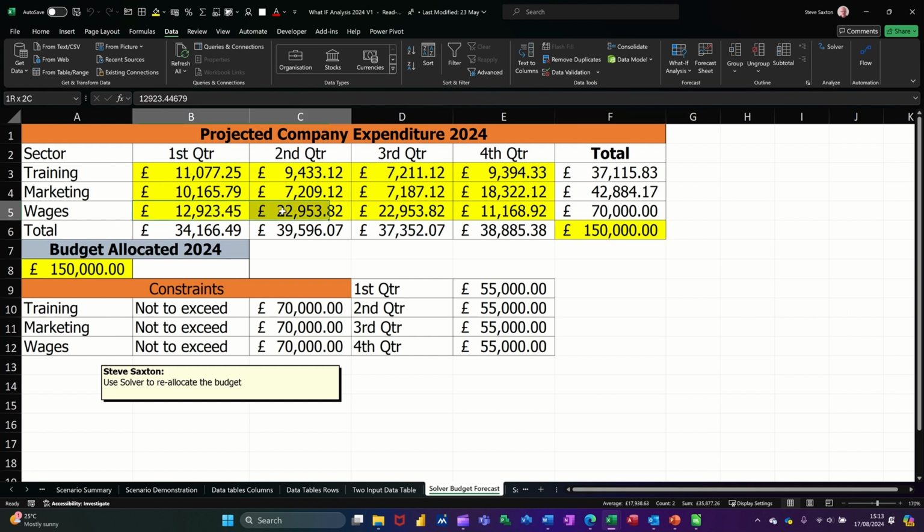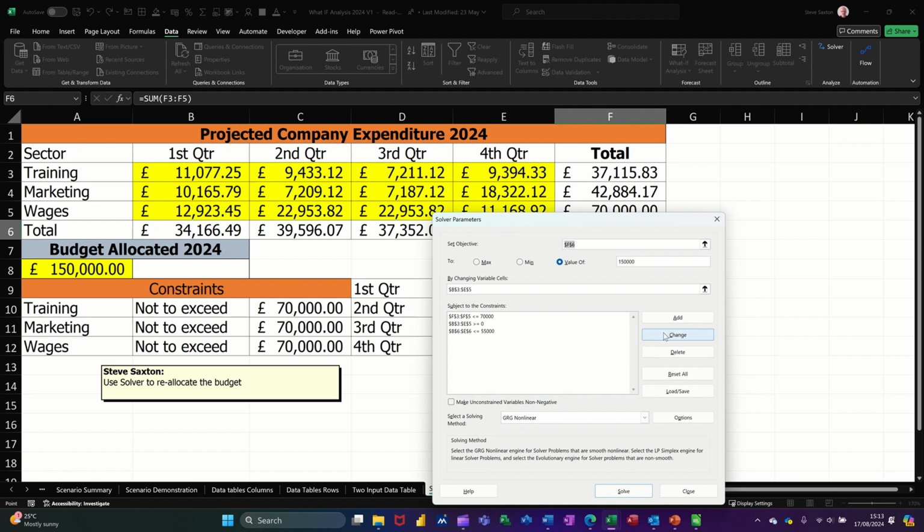So wages have been trashed, sort of. So you can't have that with wages. So I need to add another constraint. It cannot be over 70. So I'll do that again. Let's go into it. If I go back into Solver and add a constraint.